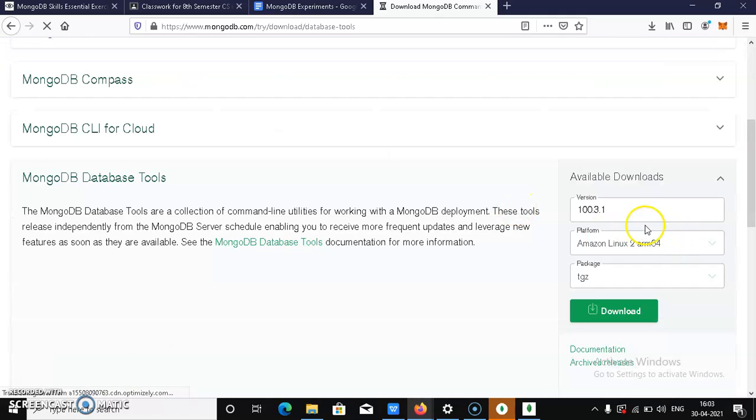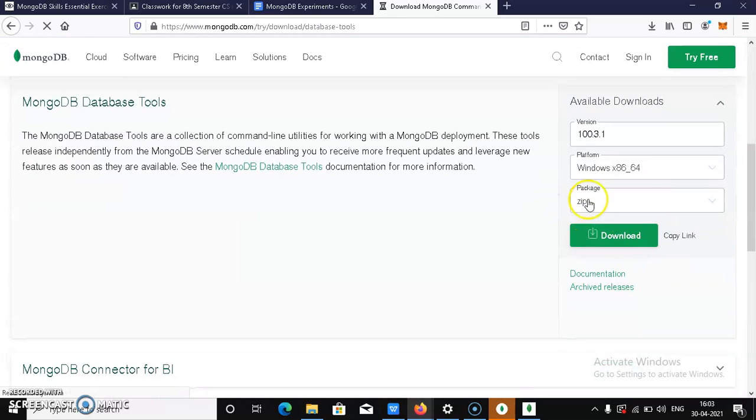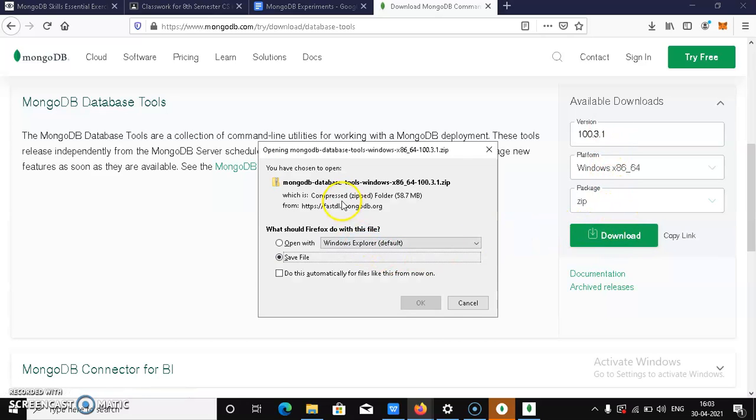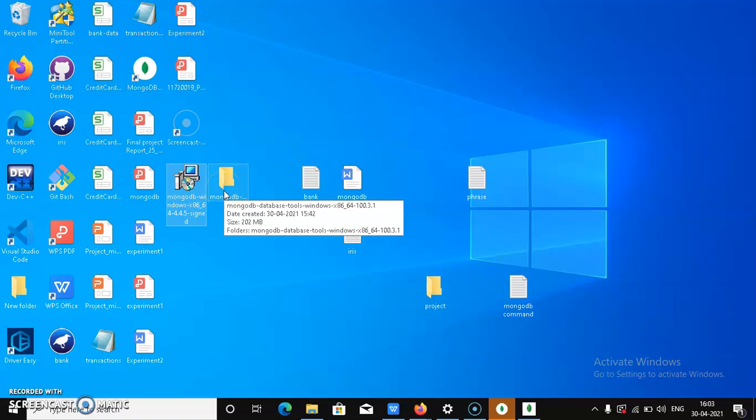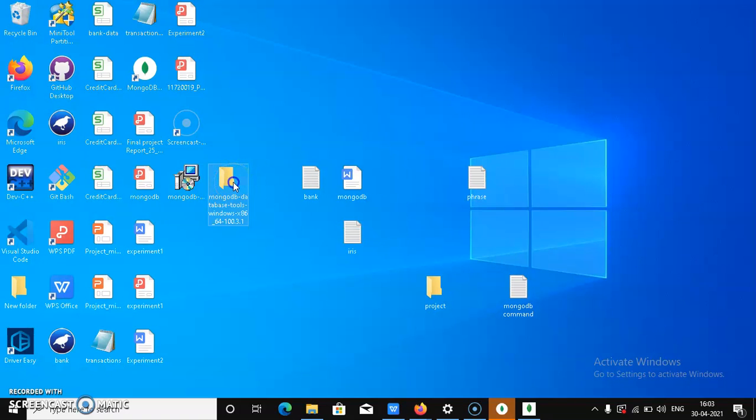There it will again detect your system. You can download the zip folder. I already downloaded it, so I will use that. This is the folder after extracting the zip of the downloaded folder.